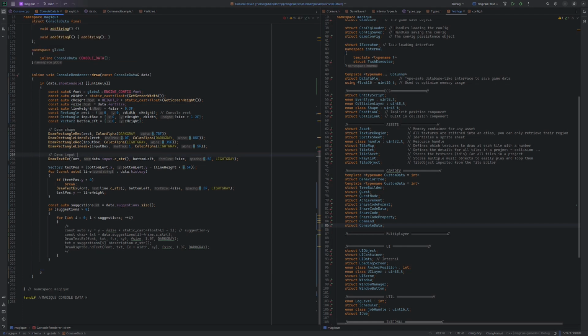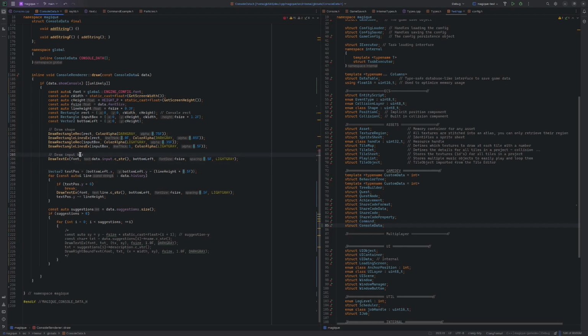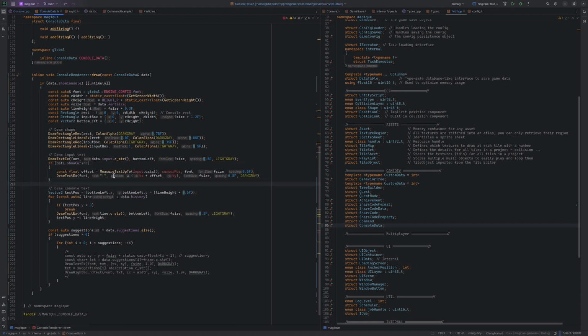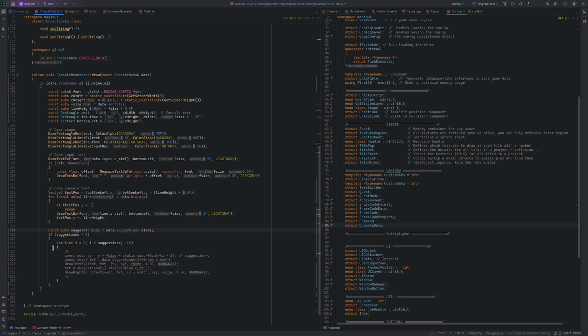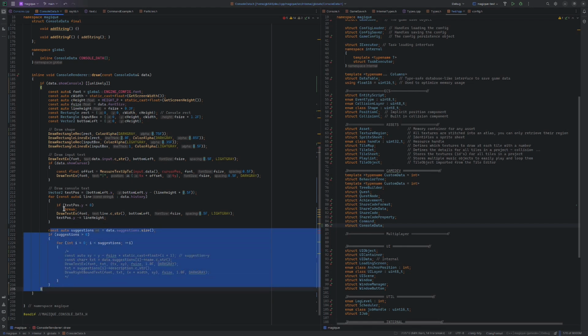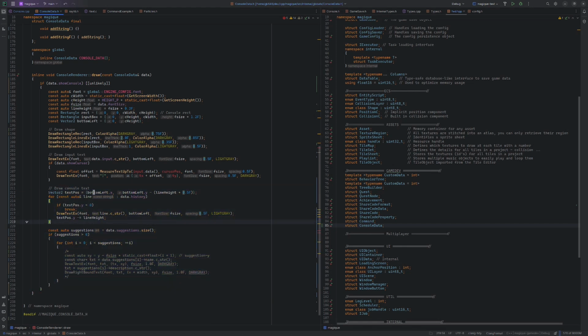So draw input box text. Then draw the console text. Yeah, the suggestions actually come on top. That's actually true, yeah. They do come on top of the text and on top of the, well, they're not on top of the input text, but on top of the history.